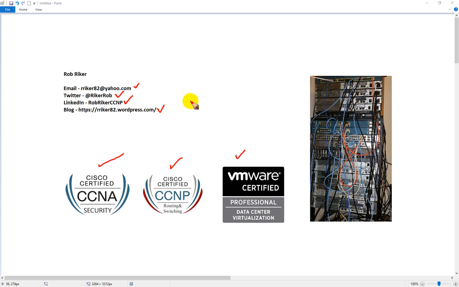I don't know if you noticed this over here, but I happen to have a picture of my home lab, in case you were wondering what it looked like. It's nothing to call home about, but it does give me the flexibility of teaching all of the technologies that are available for the CCNP version 2 exam.